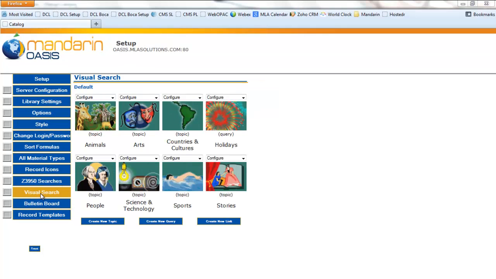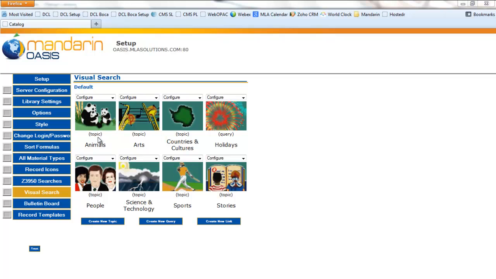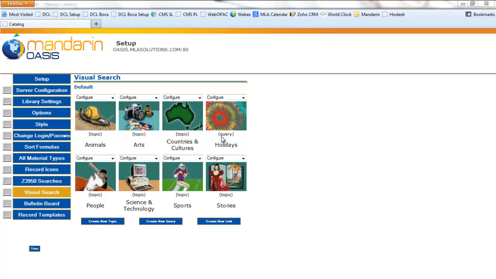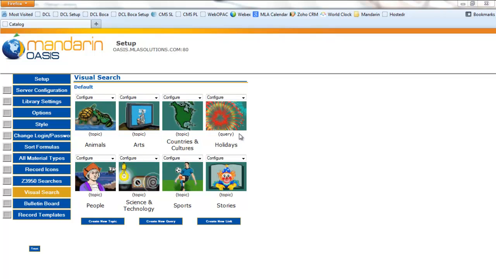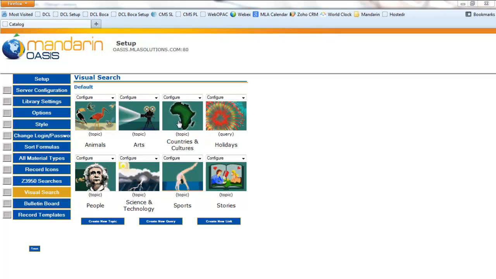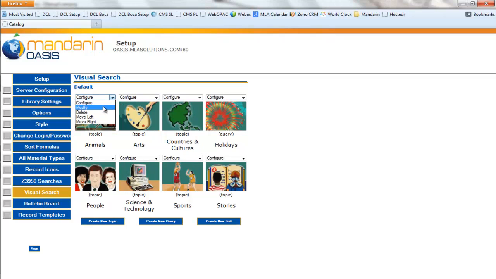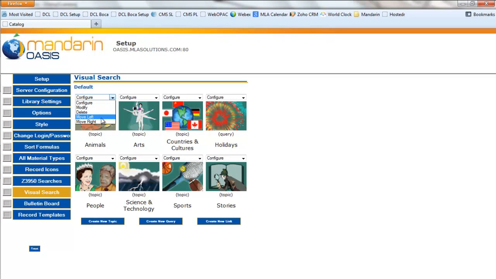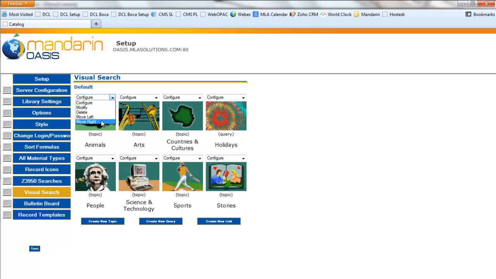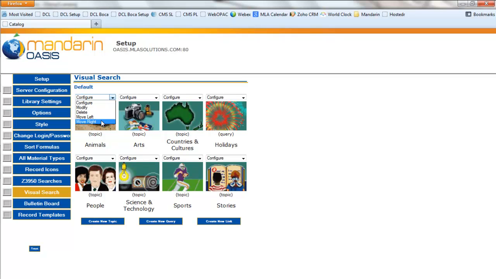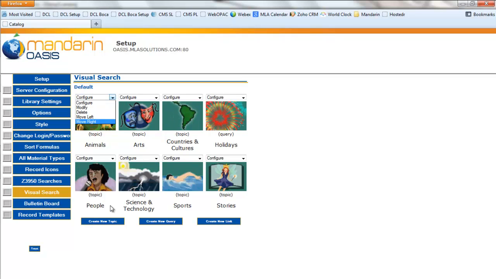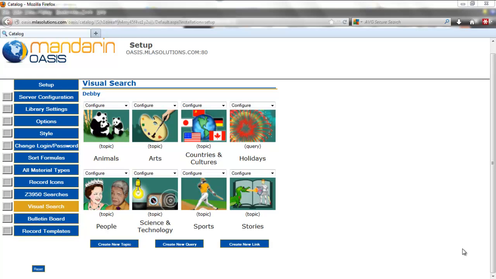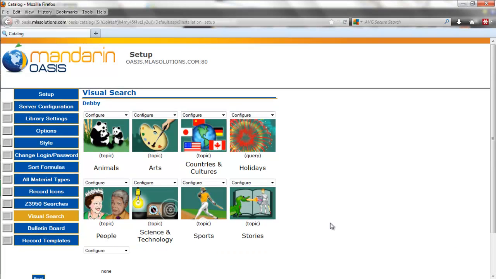On the Visual Search configuration page, the components are identified with labels in parentheses indicating whether each component is a topic, a query, or a link. Components can be modified or deleted totally by choosing Modify or Delete in the drop-down menu. The components can also be rearranged by using the Move Left and Move Right choices in the drop-down menu for each component. To create new components, select the type of component you want to create at the bottom of the page. Create a topic component if you want to launch subtopics.